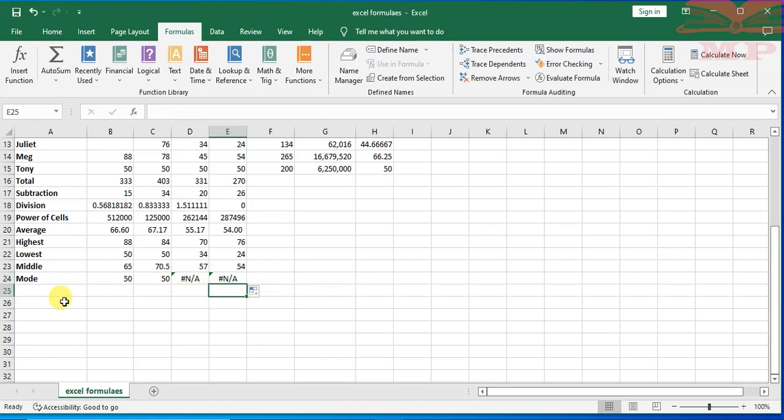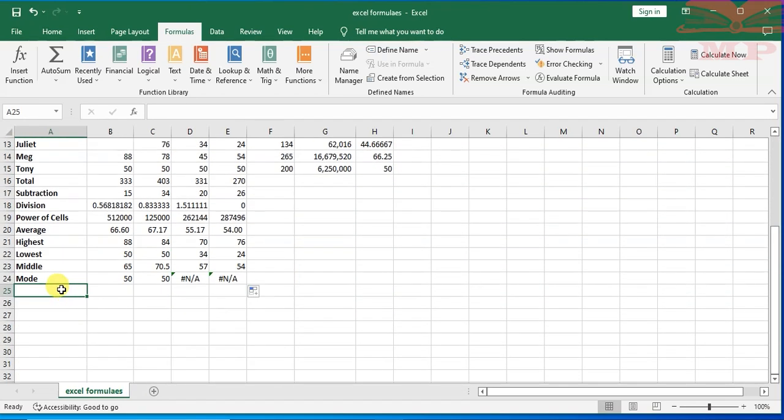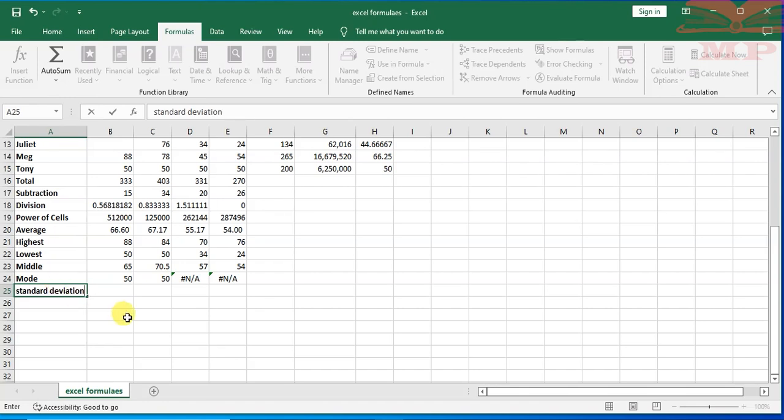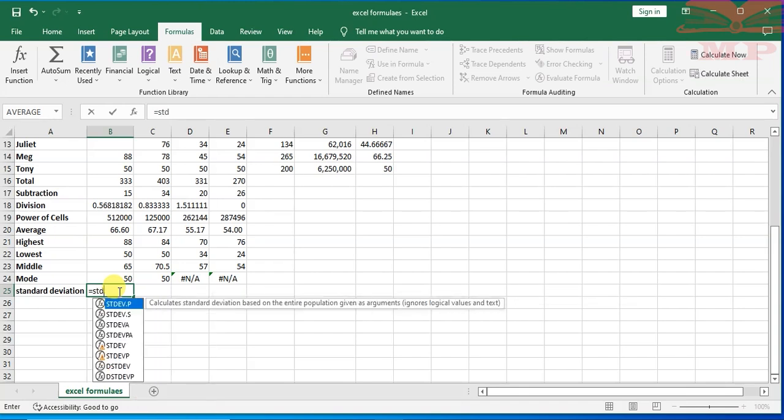After that, you move to another formula. After most occurring, which is mode, we can get the standard deviation. Of course, standard deviation is equal sign, then STDEV. That is the formula that you use for standard deviation.